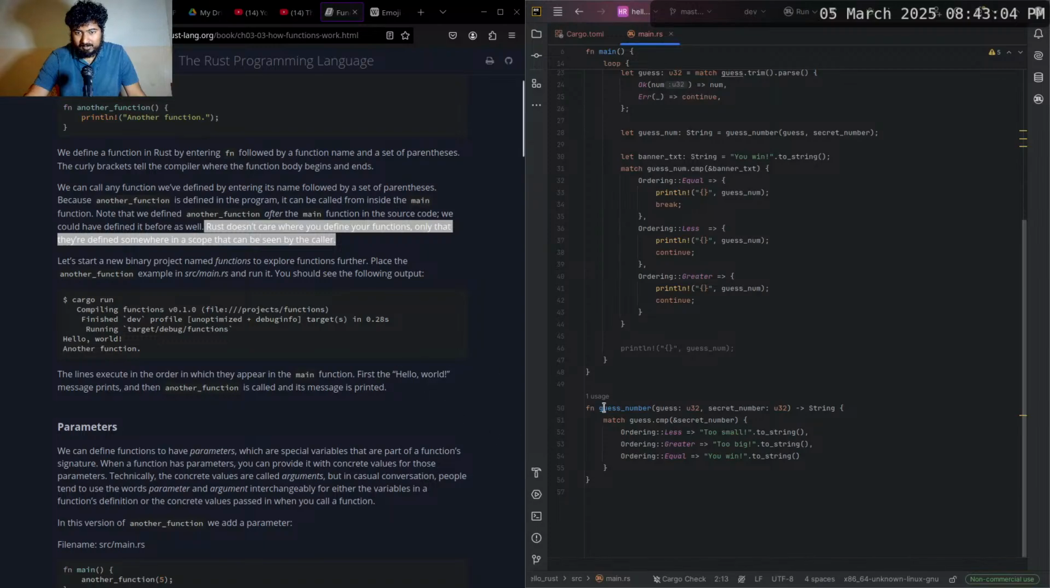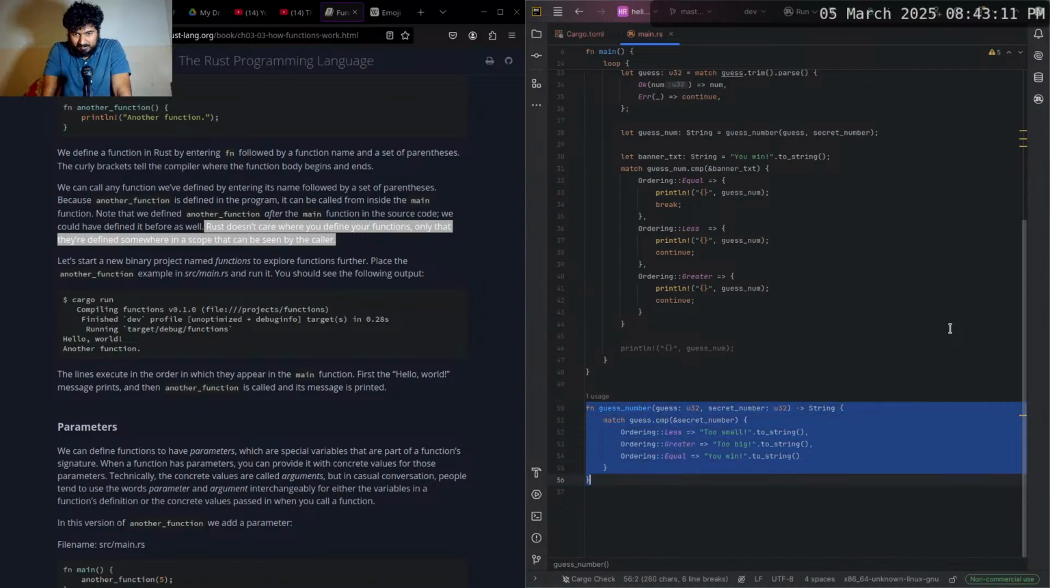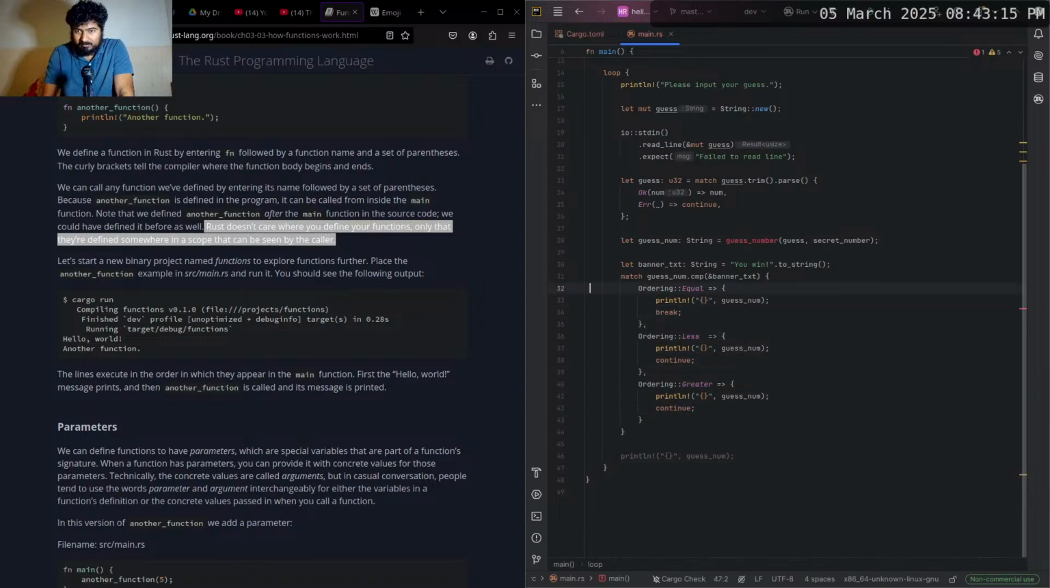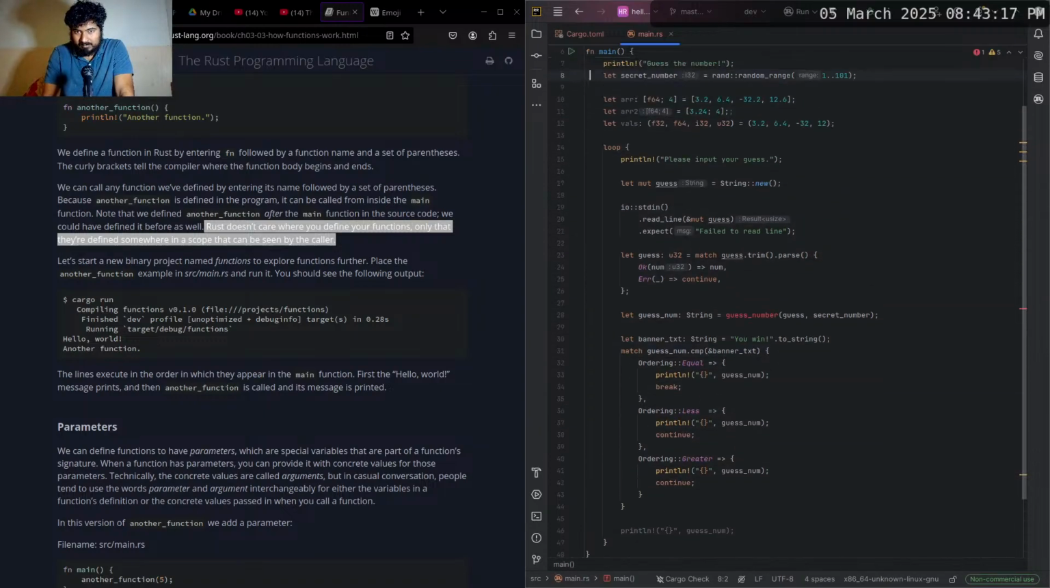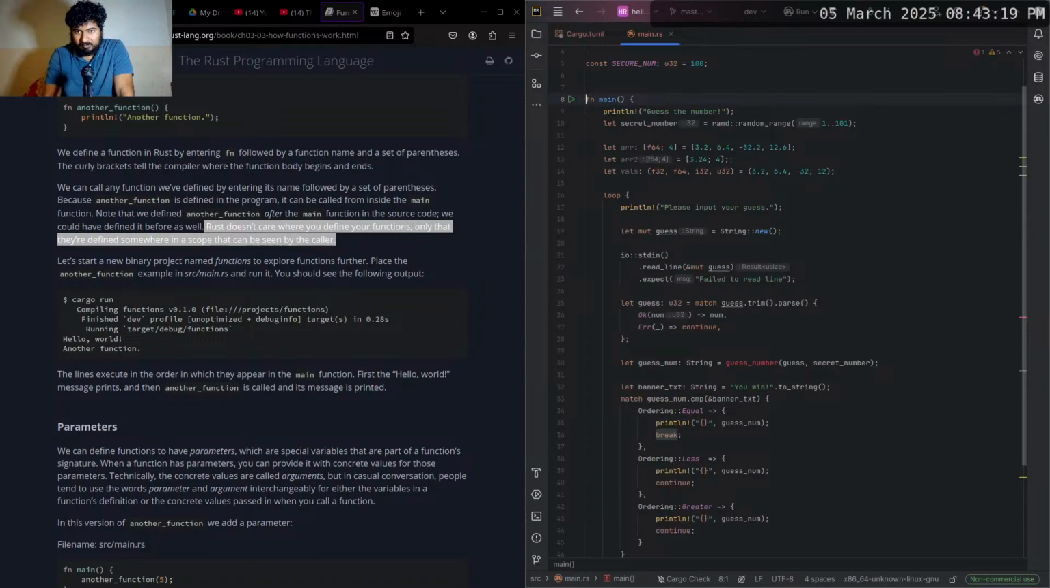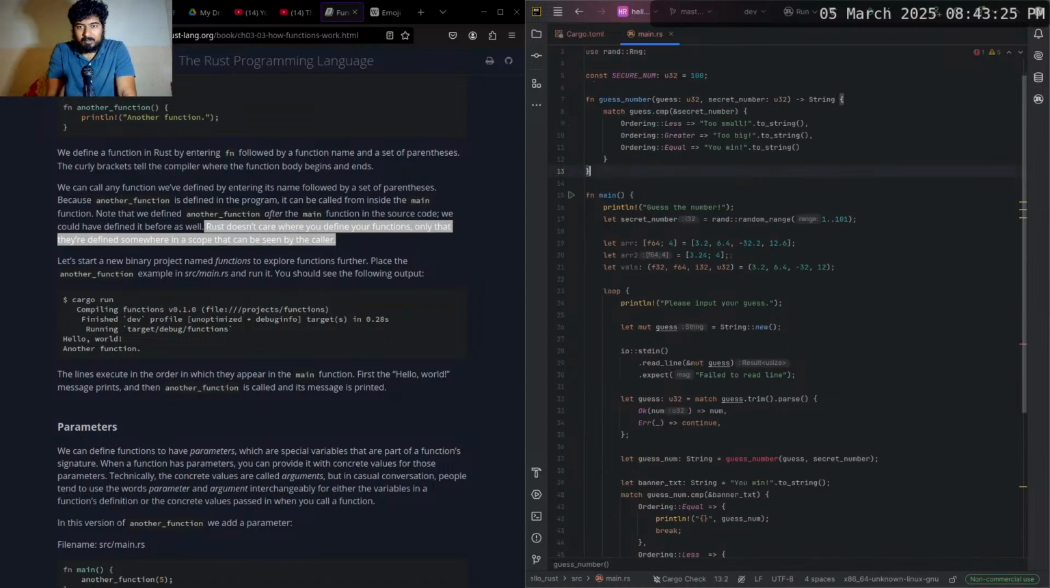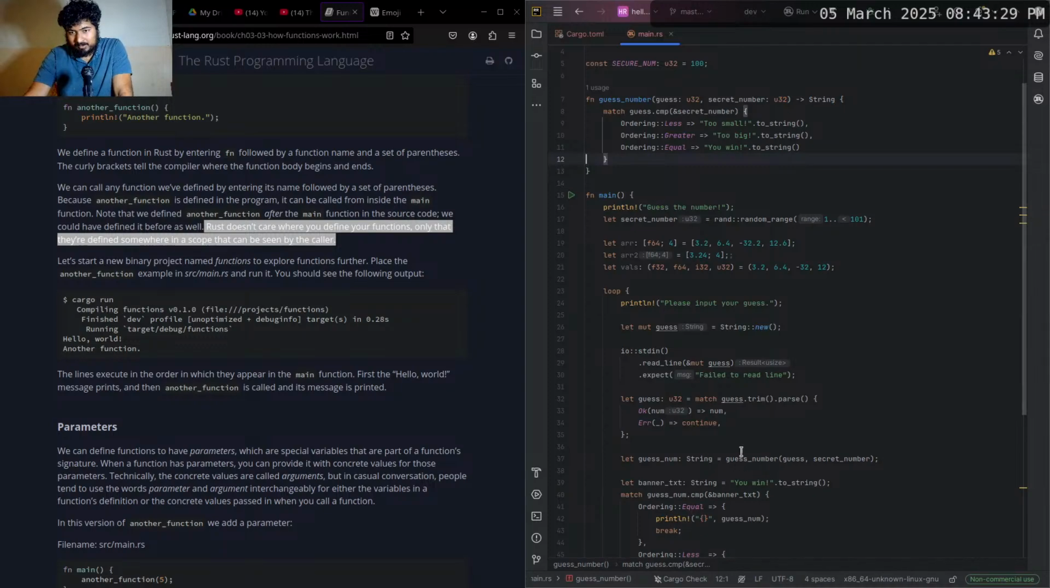Basically this. Yesterday we were doing this guess number function. So I could just cut it, and right now that error will come, but if I give it more space and paste it, yep, that error is gone.